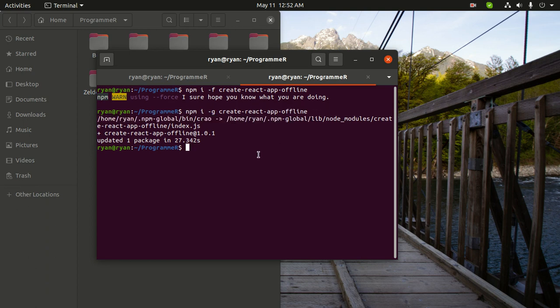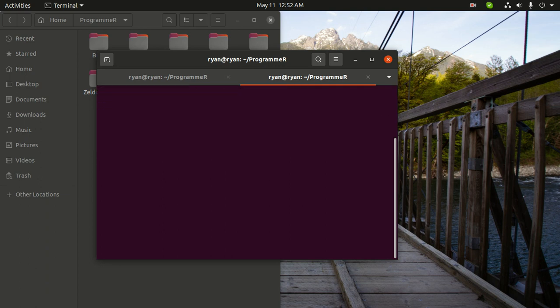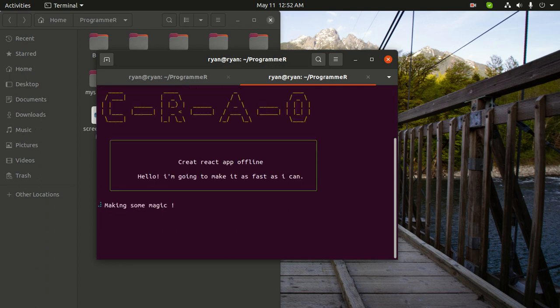So how you create a React app offline is done like this: CRAO, that is short for create-react-app-offline, and then -n, and then the name of your app, which is my-site. But since my-site is actually being created, this time I name it my-site-off, for offline, and you will get the results in minutes. This process will not consume any of your data and it will do all these things on its own.